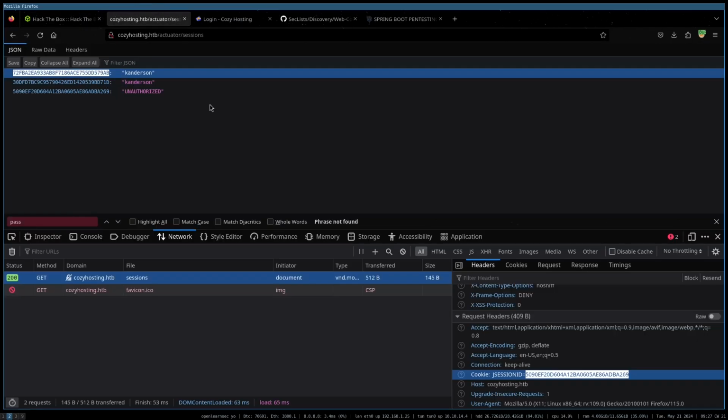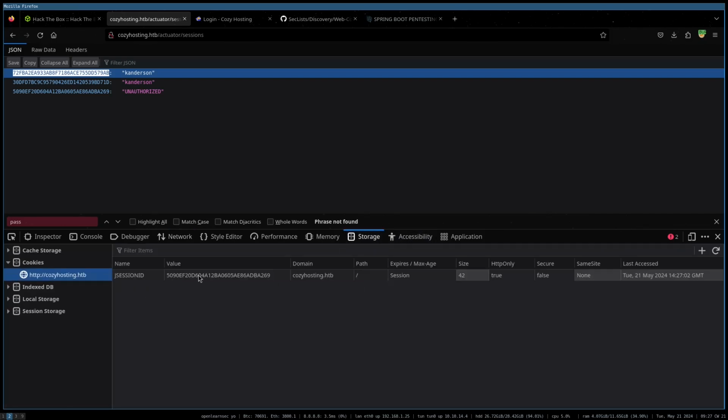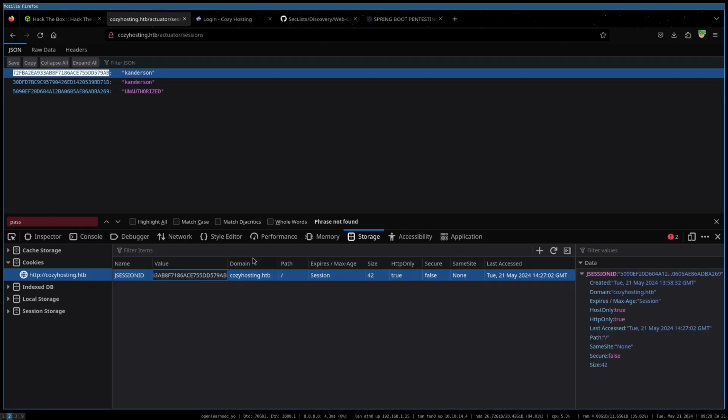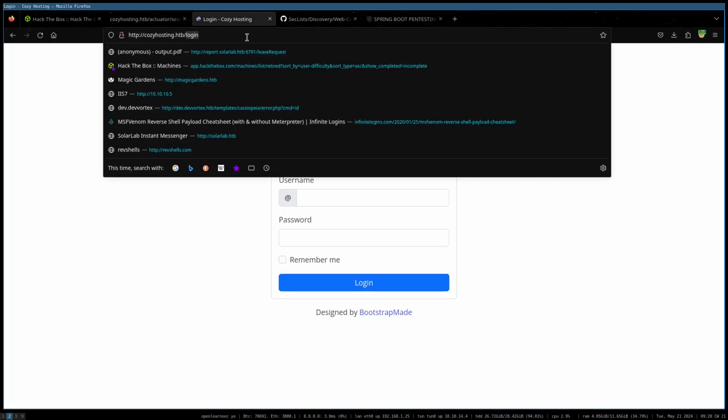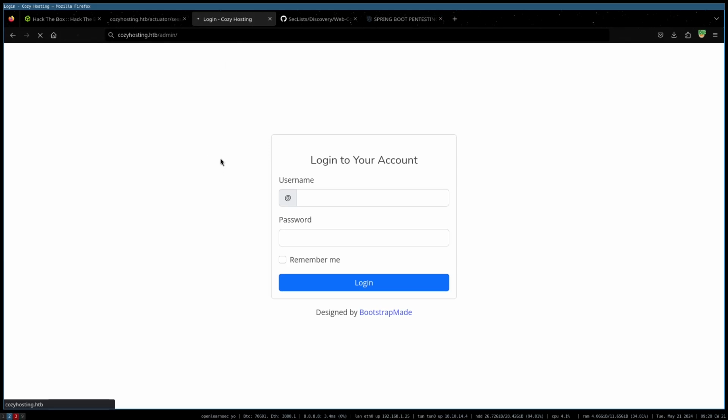So what might be easier, instead of trying to recreate this in Burp, is to just inject it into my browser. Oh, okay. So 5090 EF. Yeah, that is me. Unauthorized. So I'm a non-authenticated user. So I've just changed my JSESSIONID to this first one. And if I do admin, what happens? Oh, we've got Burp turned on.